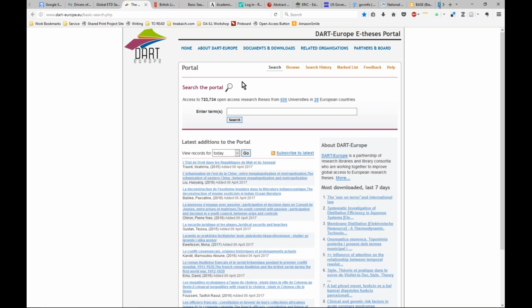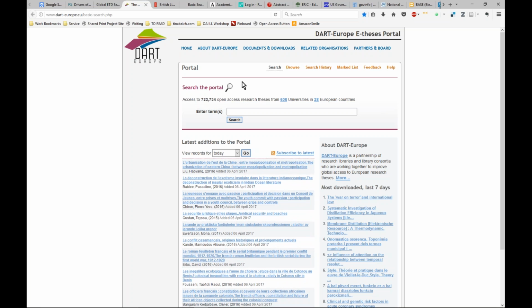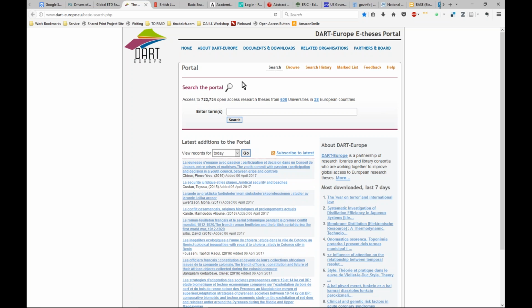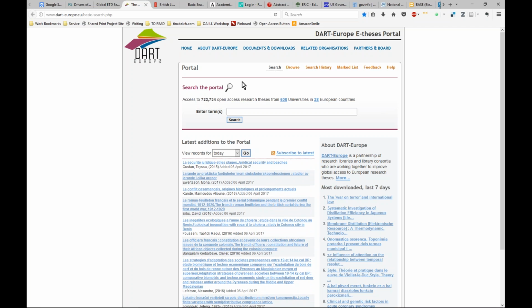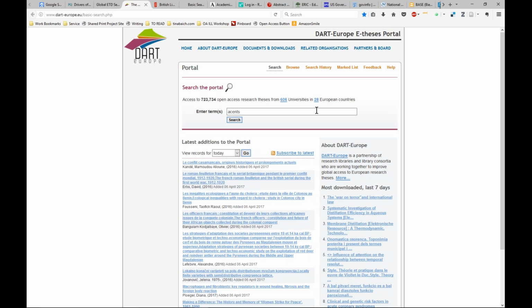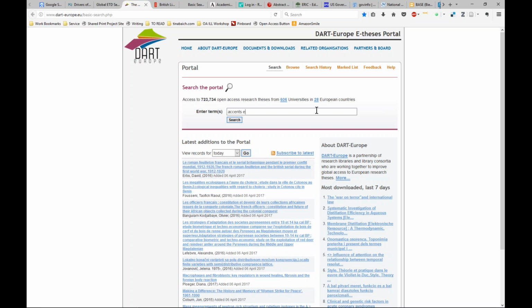library consortia throughout Europe that have partnered to improve access to European theses and dissertations. They are also connected to NDLTD, the European part of that group. So you can search more than 700,000 ETDs now from over 600 universities in Europe, and the records that you retrieve here, again, take you back to that home institution's portal.